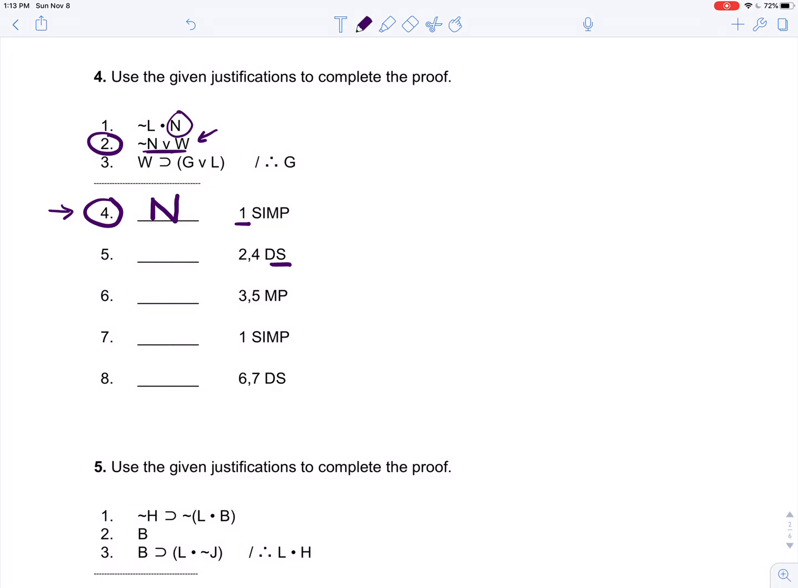So we have inferred N from this conjunction. And now we're applying DS to lines 2 and 4, where we have not N or W. N, what does DS tell us we can derive? The other disjunct, exactly as it is.